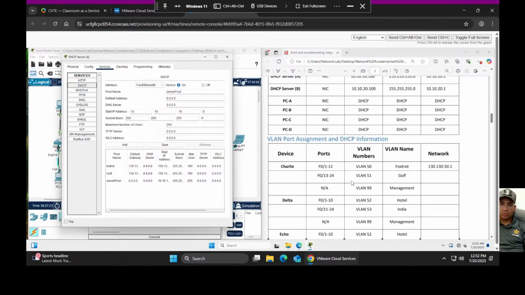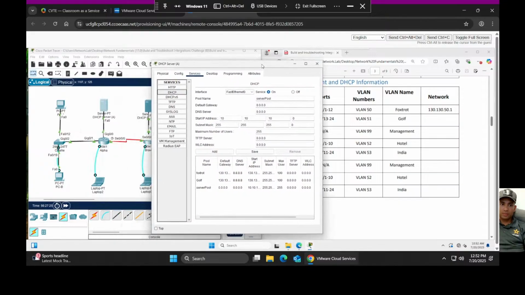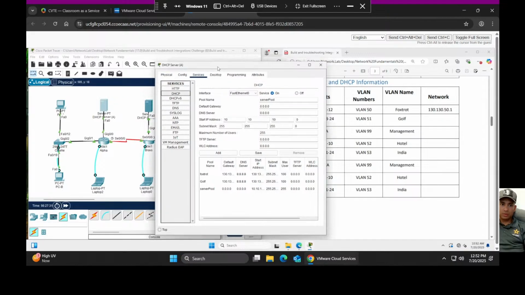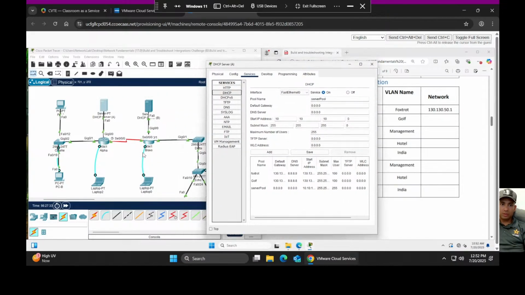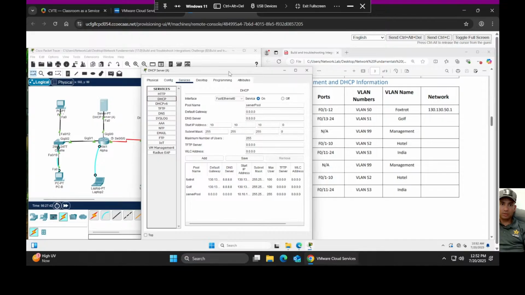So the server pool, let's see. Looking at the topology, we're going to have to be going off Charlie, because this other DHCP server is going off of Bravo and Delta for the server pools. So this one has to be Charlie because you can see it's on this side, obviously.